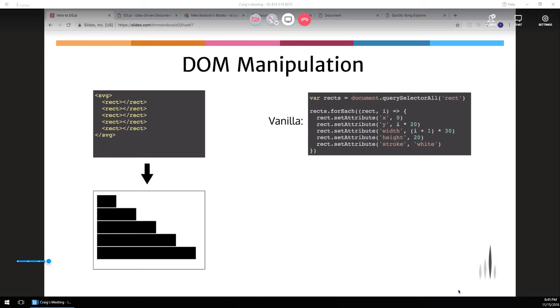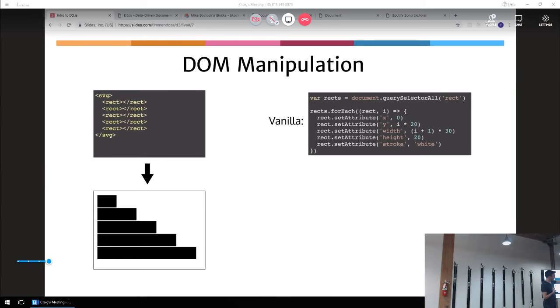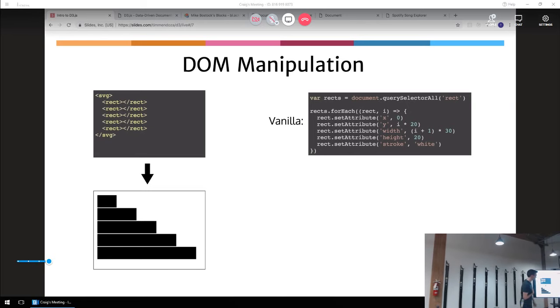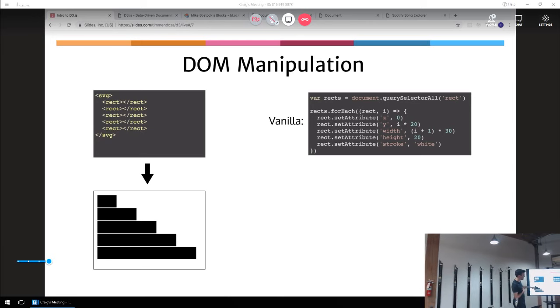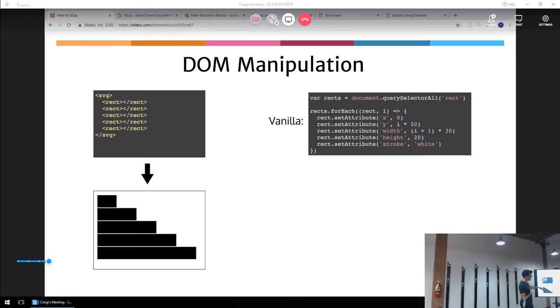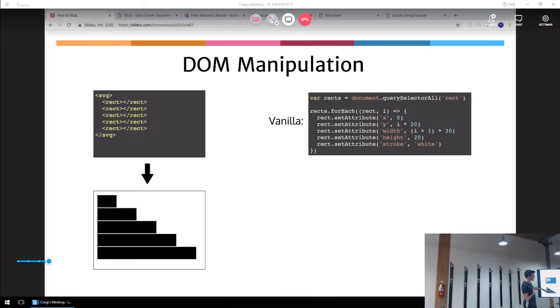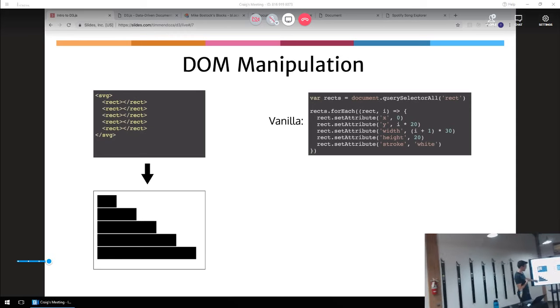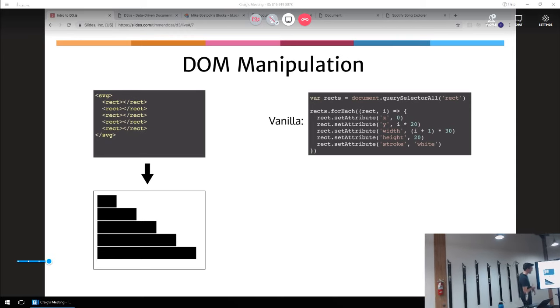And here, this probably looks relatively familiar. We create a selection of these elements by passing in a CSS selector, correct? We create a selection, we iterate over this selection, and then we set attributes on each element of this selection, here using the index of the selection. So we're setting x of 0 on everything, y is a multiple of the index, width is also a multiple of the index. We're setting height and stroke of white to these lines here.